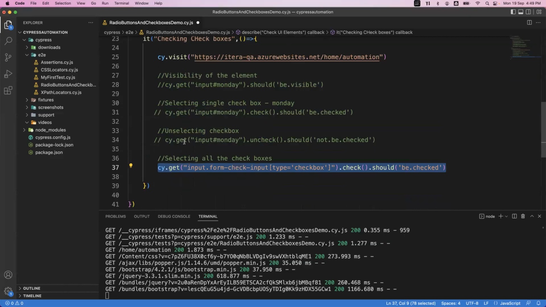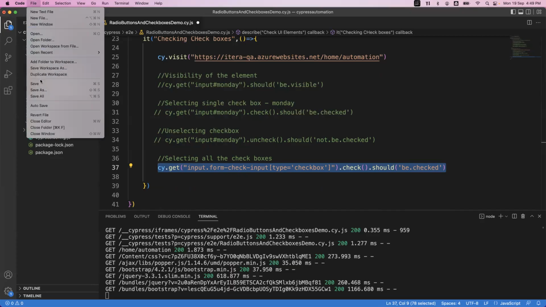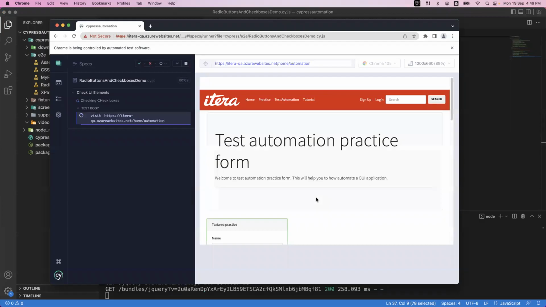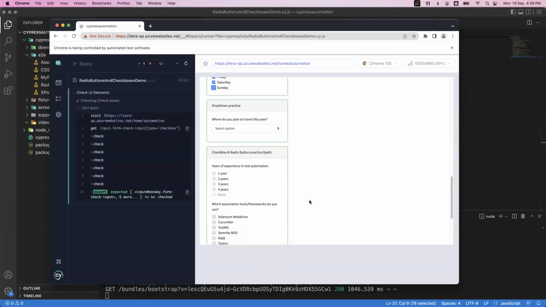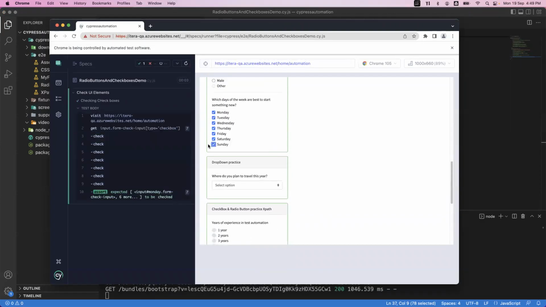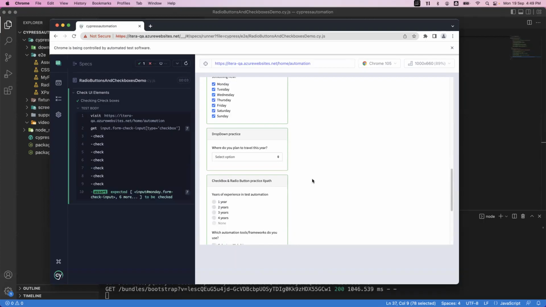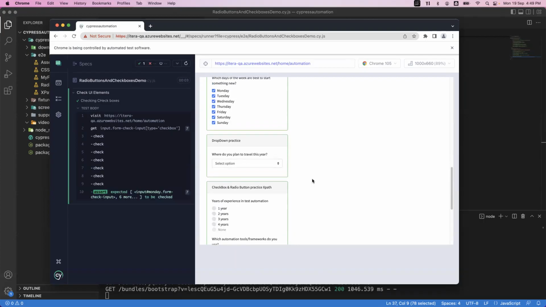Let us execute and see whether it is selecting all the checkboxes in your application or not. Let me save the file and open the Cypress app. You can just look here, it is launching my page. Now you can see it has selected all the checkboxes one after another, and the assertion has also passed. All the checkboxes got selected, and my assertion also passed.